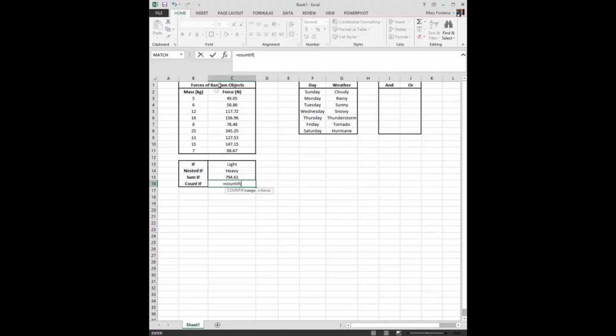So I'm going to select this range like I did with the sum if and ask if it's greater than 11. And then I'm going to set that. And so that's going to be 5. There are 5 mass values that are greater than 11. So 1, 2, 3, 4, 5. And so those were the force values that were added earlier when we did the sum if statement.